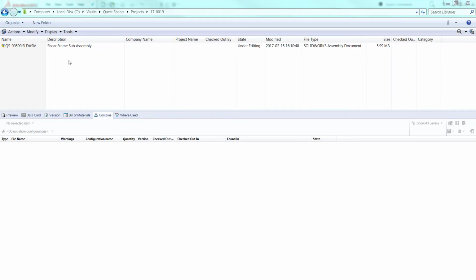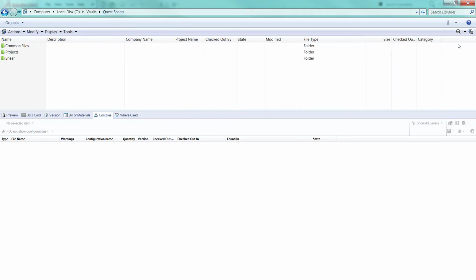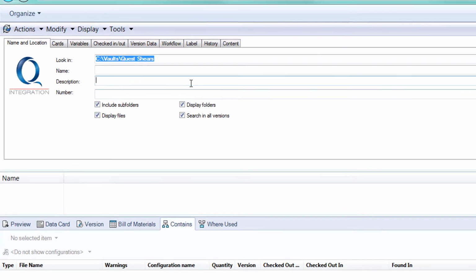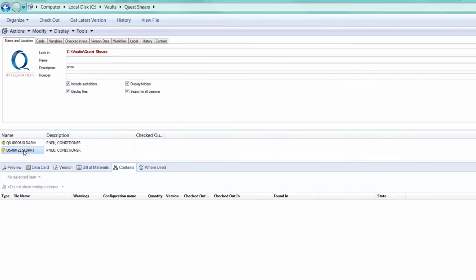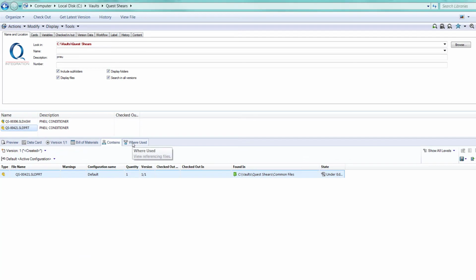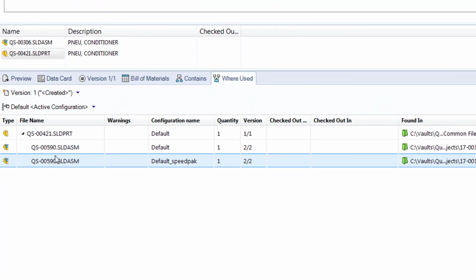Switching back to Explorer, we can look at the new pneumatic component to see where it has been used. We can see that it is in fact being used by the new assembly.